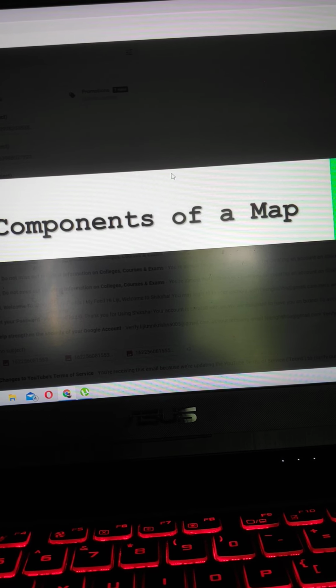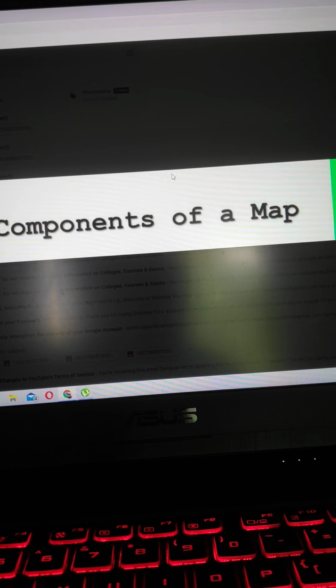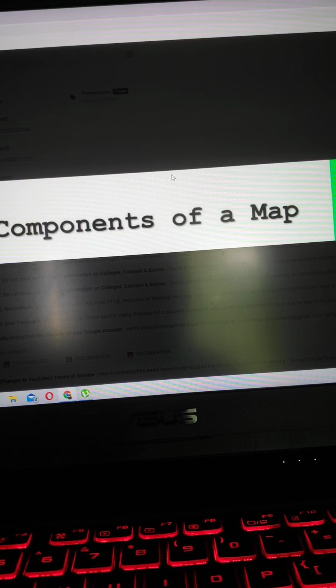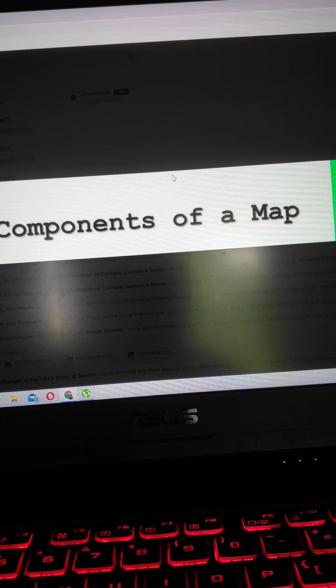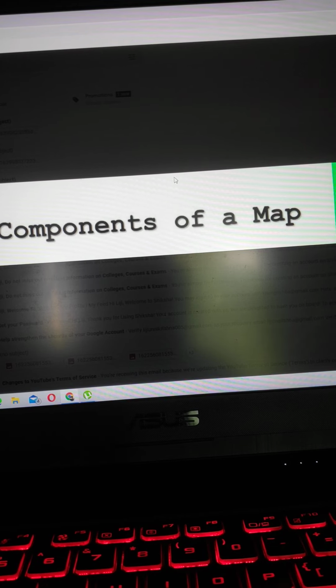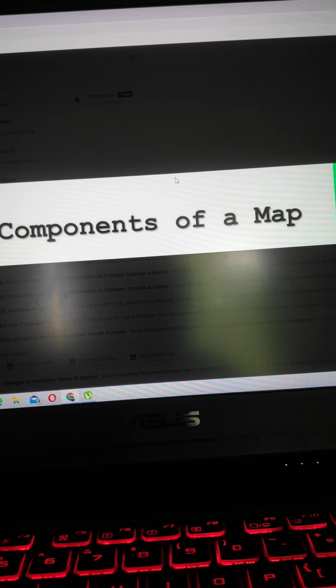What is a sketch? Sketch may cover a small or a large area. Sketch is not drawn to a scale. A sketch can only show necessary details. What is a plan? It covers a small area. Plans are drawn to a large scale, and it shows minute details accurately.